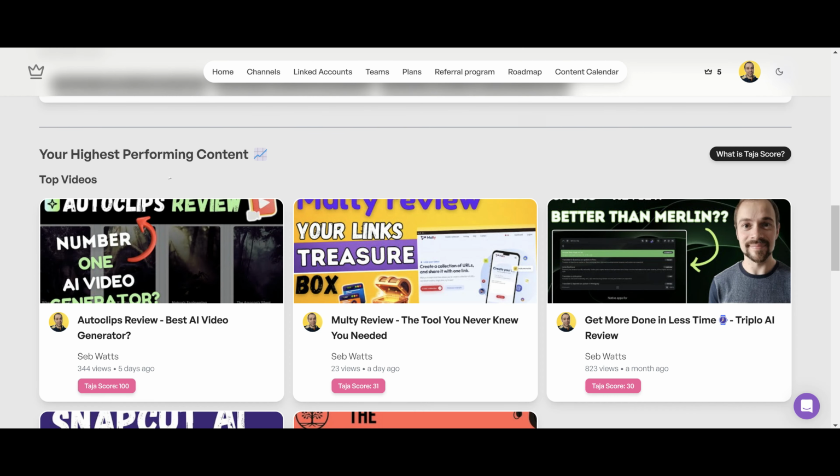And below that, we have your highest performing content. And if I click this button here, or just hover over it, it says the Taja score is our exclusive metric designed to give you a comprehensive view of your video performance. It combines key factors such as view rates, likes, and comments.